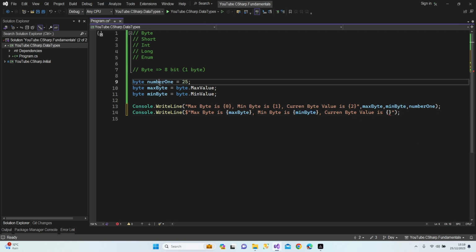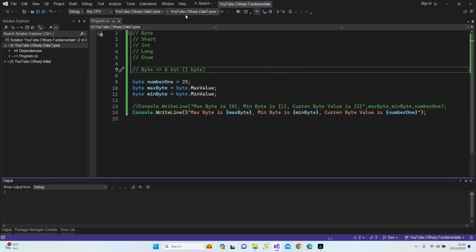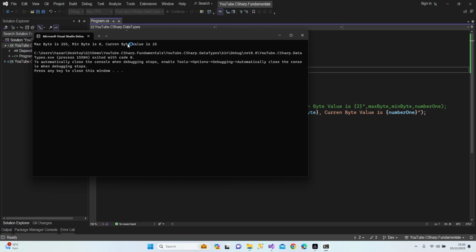Current byte value is number 1. Now let's make the command line again and see what it is. As you can see, we have the same result again. Perfect.